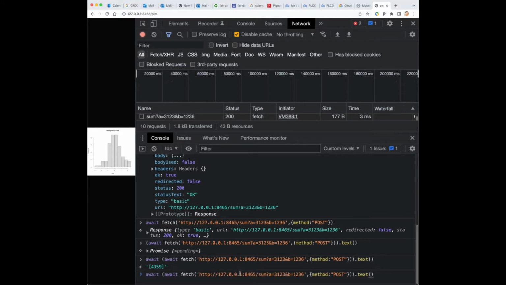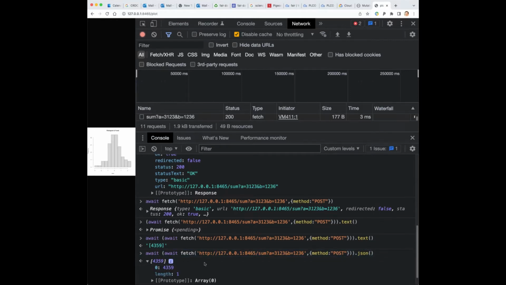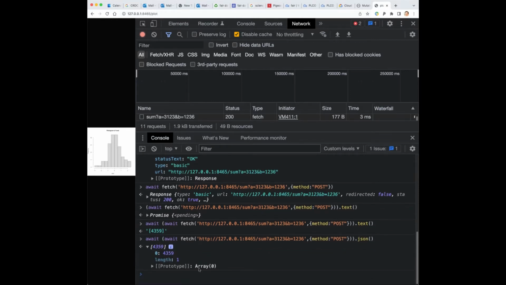Okay. And by the way, notice that what it's returning is an array. Ah, look at that. Yeah, it even recognizes the type, the array. So, and again, this is because in R, everything is a vector.